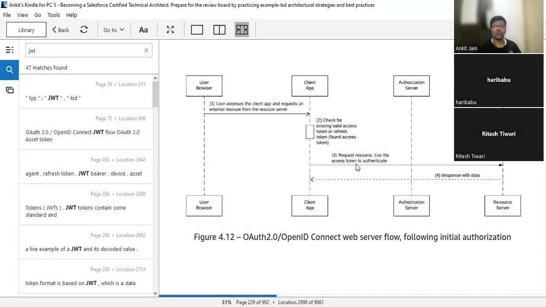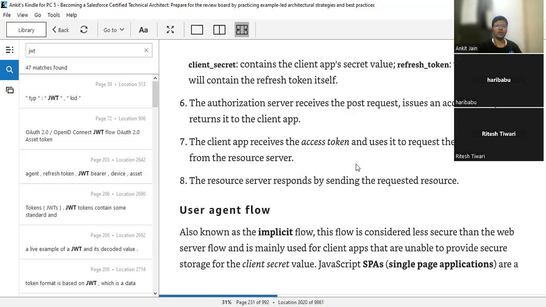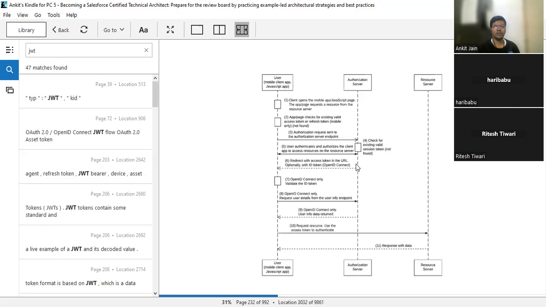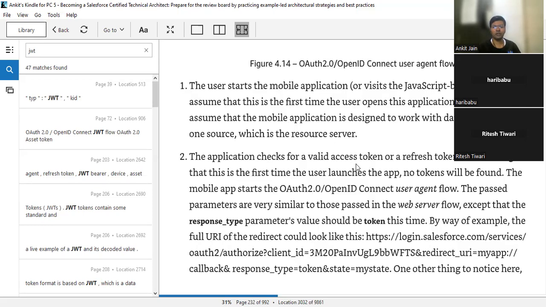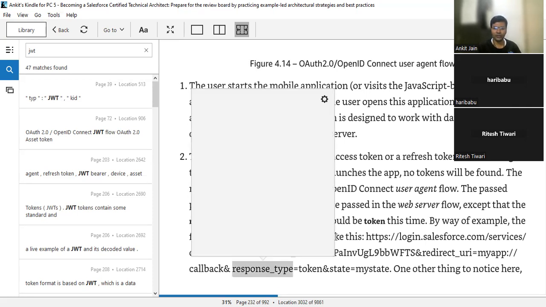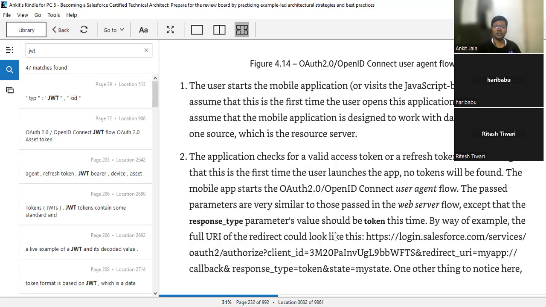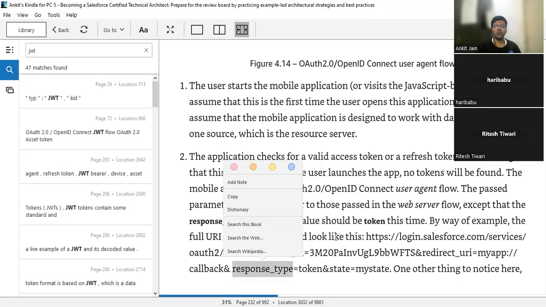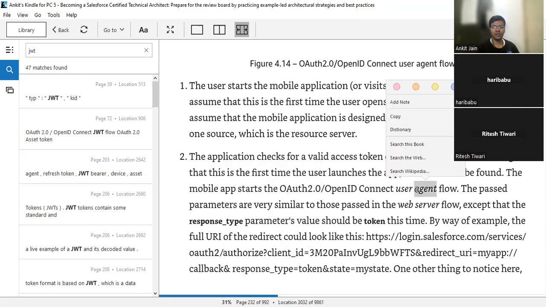The other is your user agent flow. User agent flow is kind of similar, but it's used for single page applications. The difference here is that instead of the auth code, you receive the token. In the earlier one, it's called an auth code; here in the user agent flow, it's called a token. The authentication token is returned. The only difference is this.